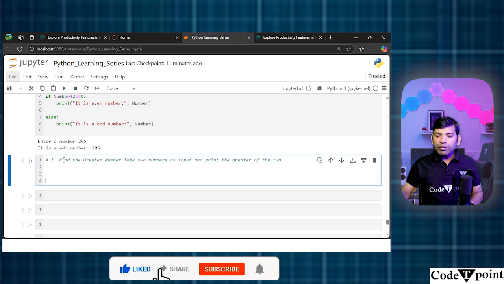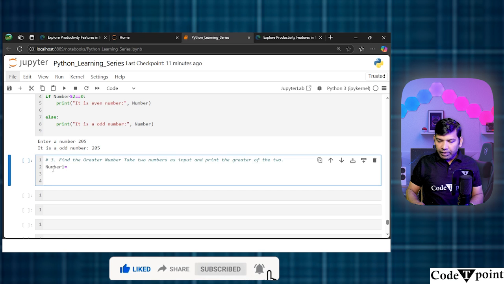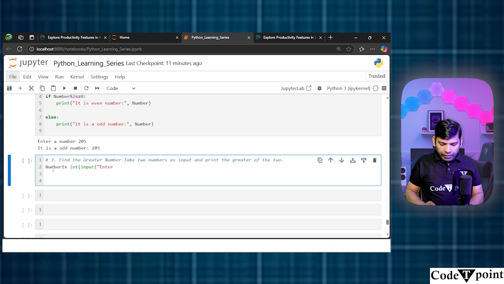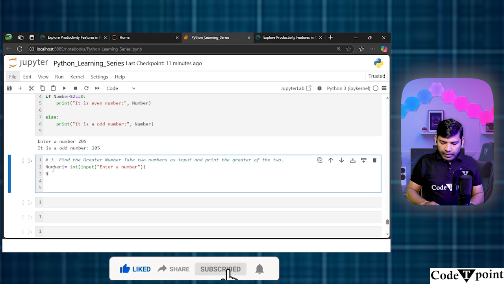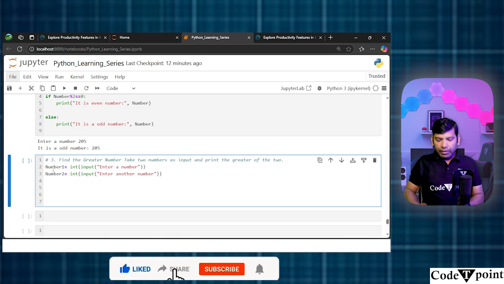So it is asking to take 2 numbers and then compare which is greater and which is smaller, right? So what I'm going to do is take 2 numbers as input. Let's say number 1, with the prompt "Enter a number". This is number 2, and for that I'm going to write input, "Enter another number". Correct?